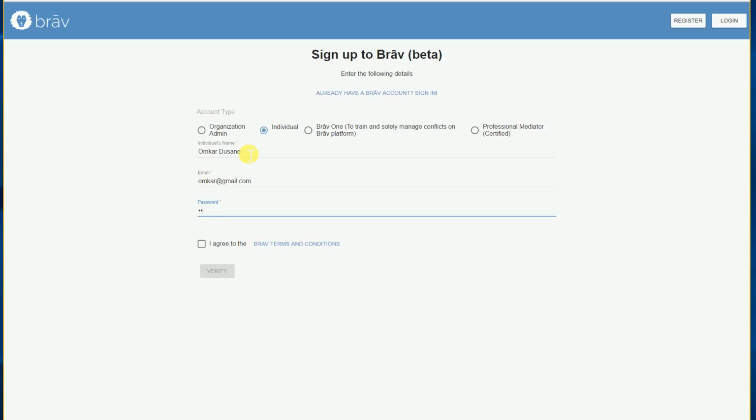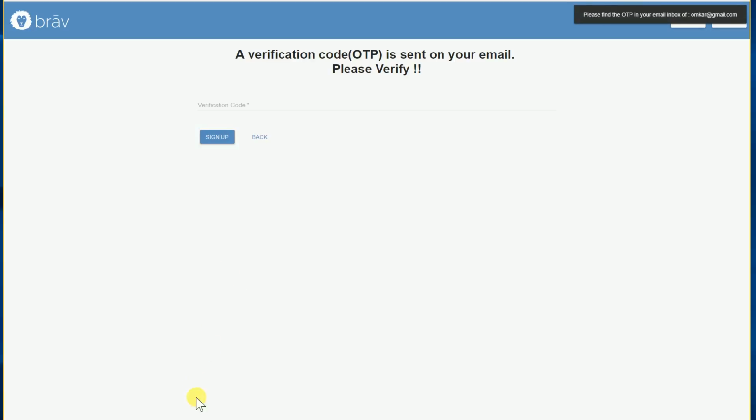And some password. Remember that this email address will be recorded as your ID for Brave.org, and it will be verified by sending an OTP to your email address. After agreeing to the terms and conditions, we shall go ahead and verify this account.